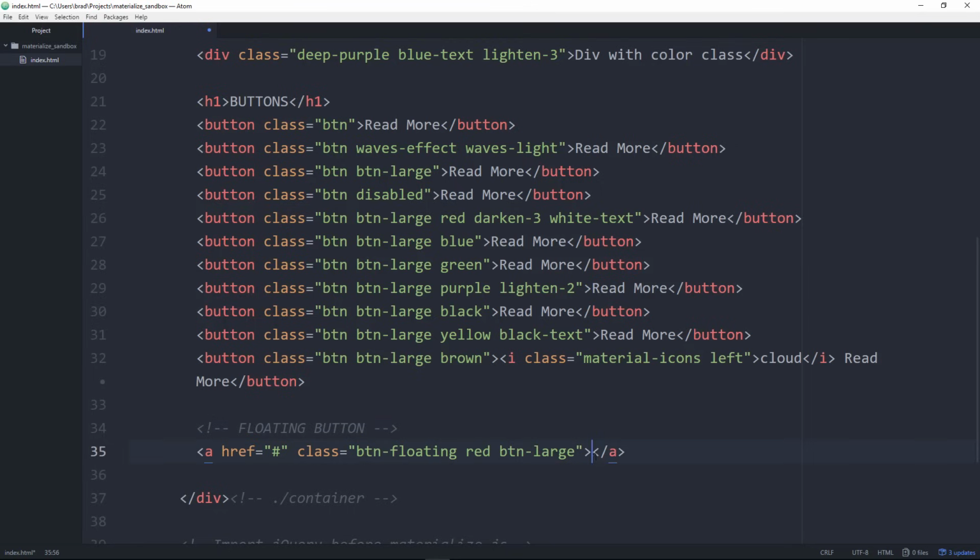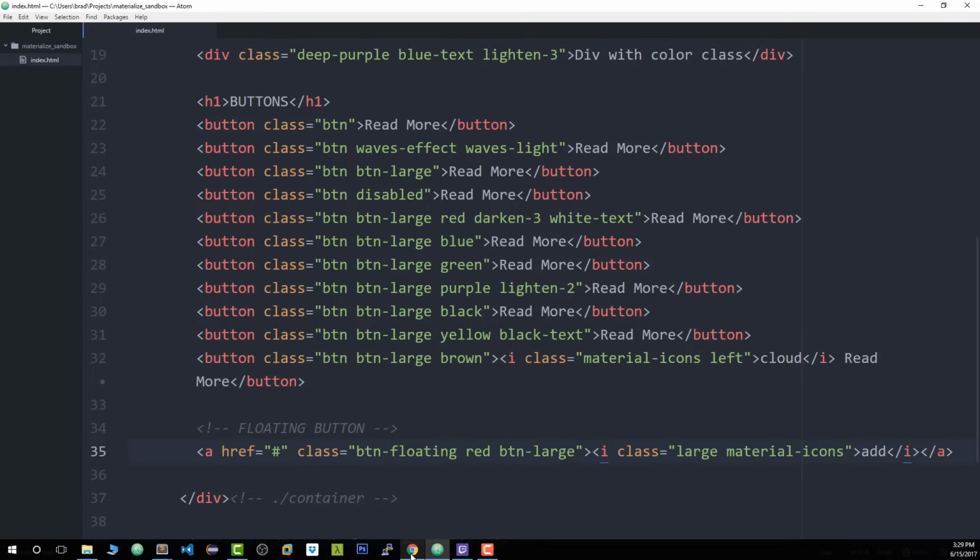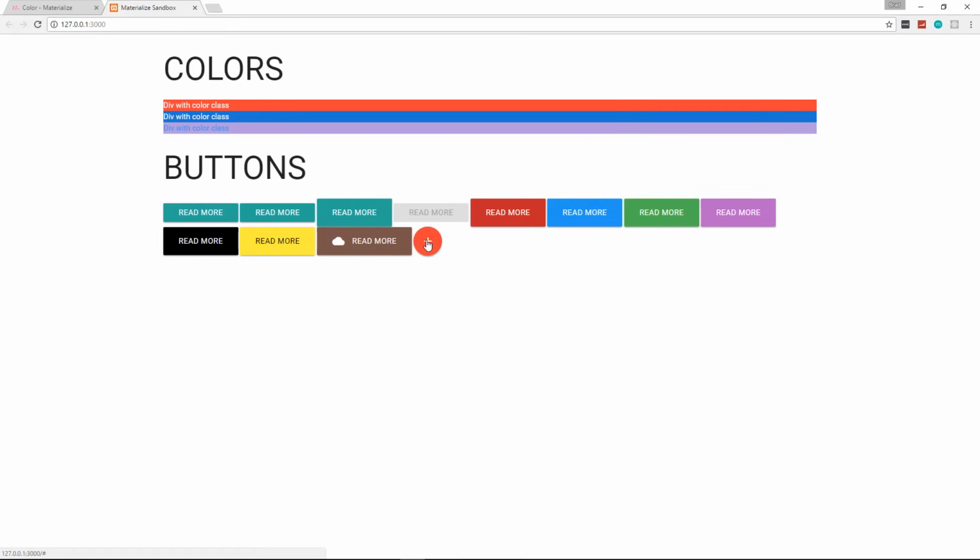And inside here we're not going to put text, we're going to put an icon. So let's say I, and I'm going to give this a class of large, and also material-icons. And for the icon itself, let's do add, which will be a plus sign. Alright, if we go back, this is it right here. This is the floating button. Okay, which looks kind of cool.